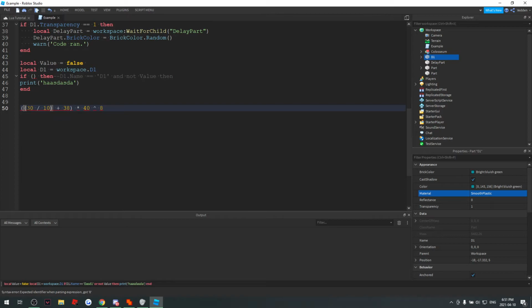Basically this is like doing, okay, we're first gonna do 30 divided by 10 and then we're gonna add 38 and then we're gonna multiply that whole thing by 40 and then we're gonna put it to the power of 8. Basically, that's the exact same thing when you're applying it to these statements here.